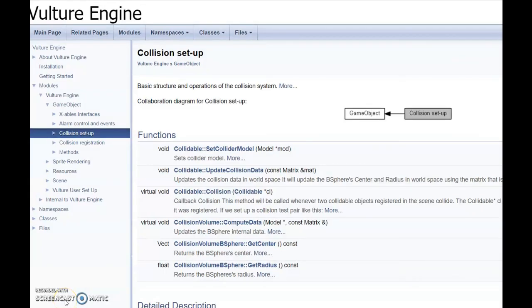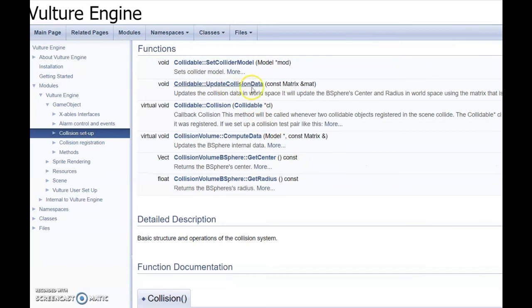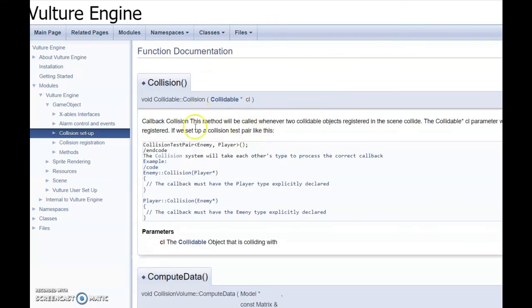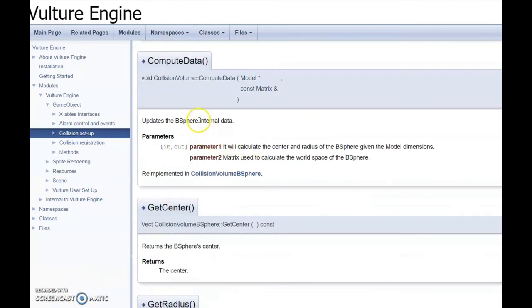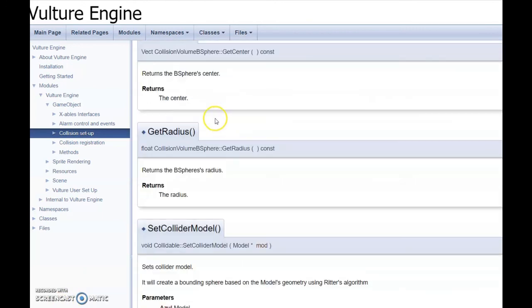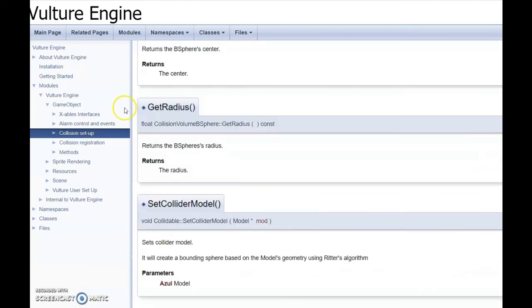So this is how the documentation of the collision system looks. It's separated into different sections, the collision setup, in which I'm highlighting the setCollider model function, the update collision data, the collision callback, the compute data within the collision volume, as well as the get center from the collision volume B-sphere, as well as the get radius. And I have some example code on how to do the proper callback, and also some details on the function of the compute data. And that's basically the setup.